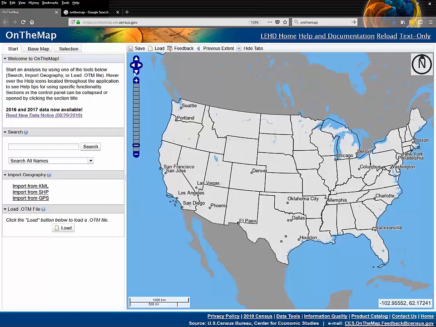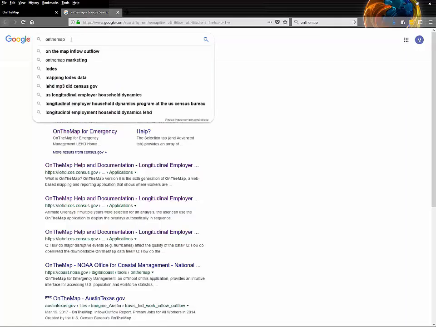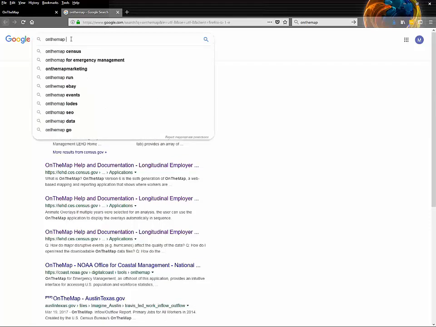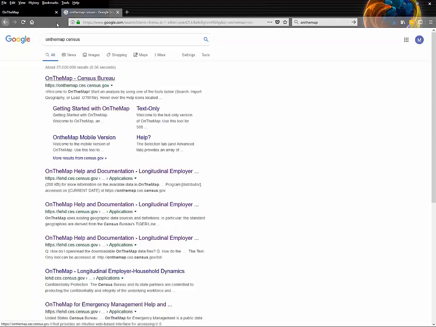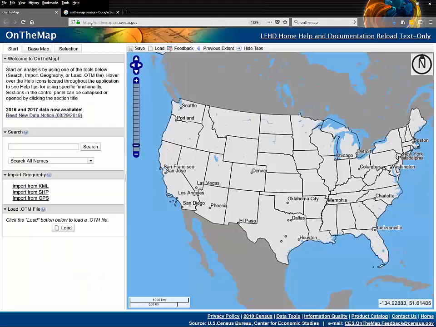So here is the OnTheMap application. You can get to it in a number of ways. One of them is by doing a Google search for OnTheMap, or depending on which search engine, you may want to type in OnTheMap Census. Either way, you should end up at onthemap.ces.census.gov, and your browser should look roughly like this.